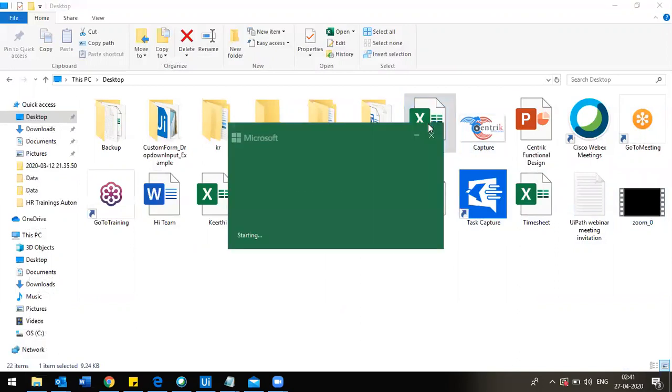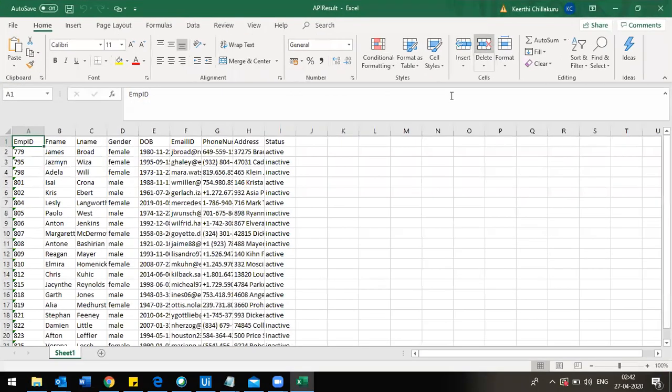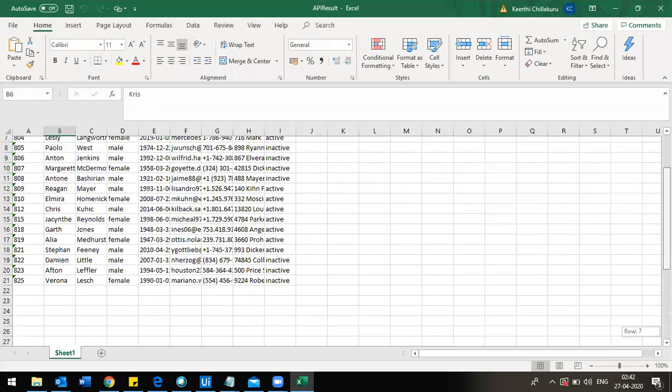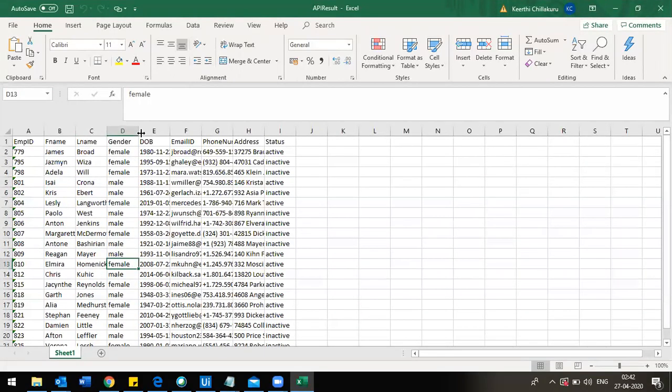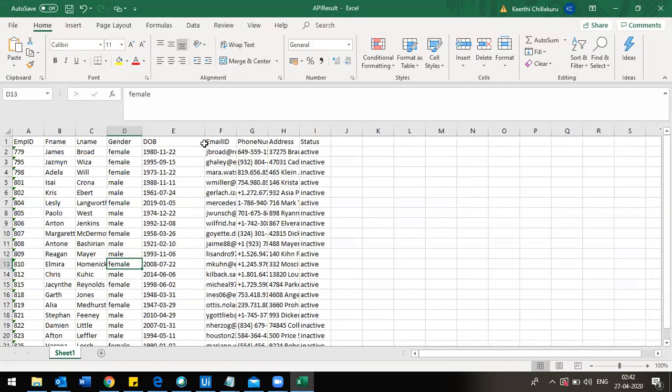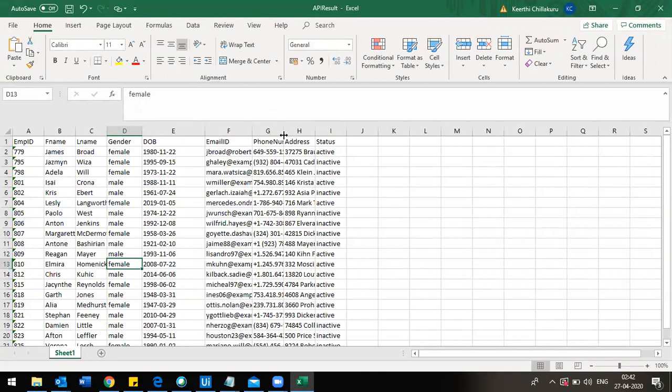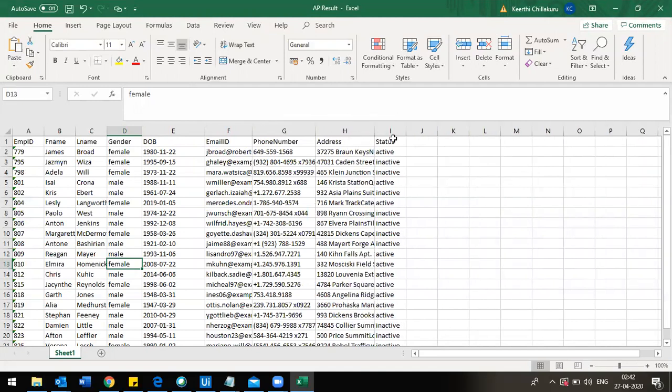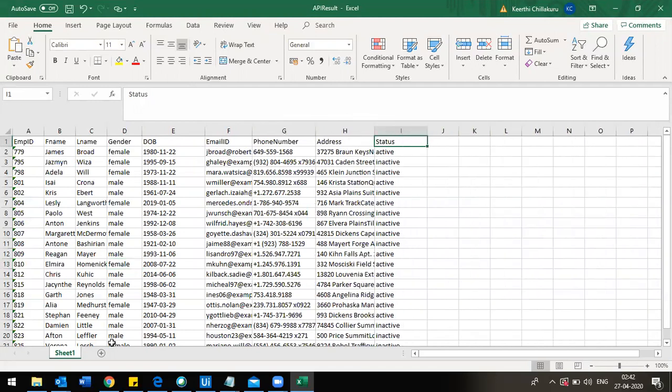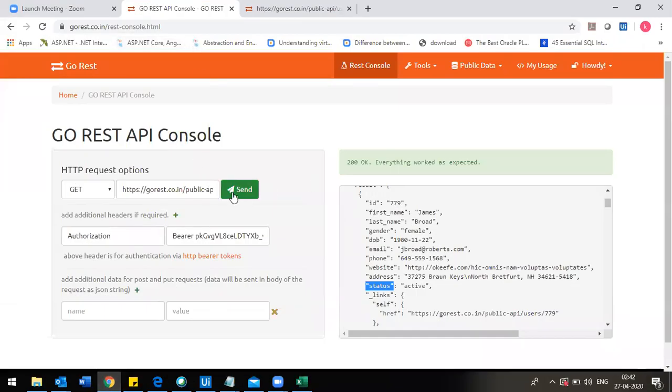So the workbook sheet. So this is my data. So there are 20 records in it. So all has been extracted into an Excel. Okay. So these are all my user information. So now the get method is done. So if I want to create a user, okay, so we have to use the post method. So that we will see in the later session.